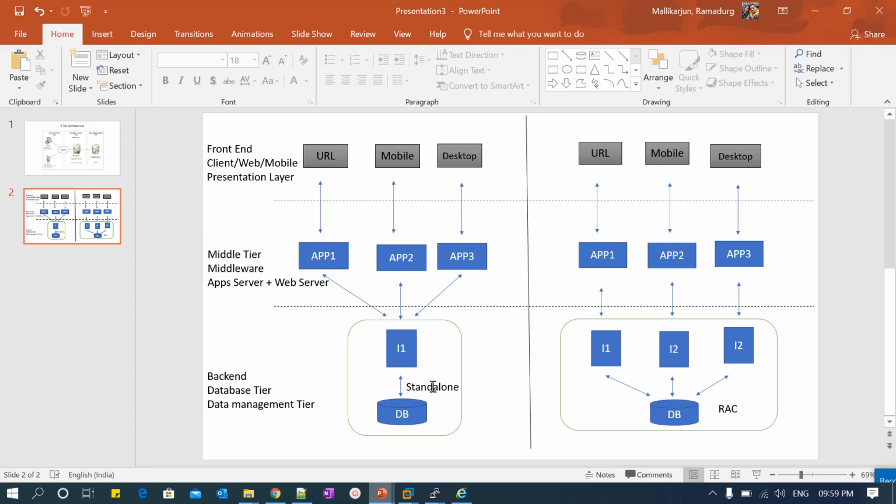So in this case it's a standalone. See, in case this instance goes down, and none of the applications or users are able to access your data, it's a complete downtime.